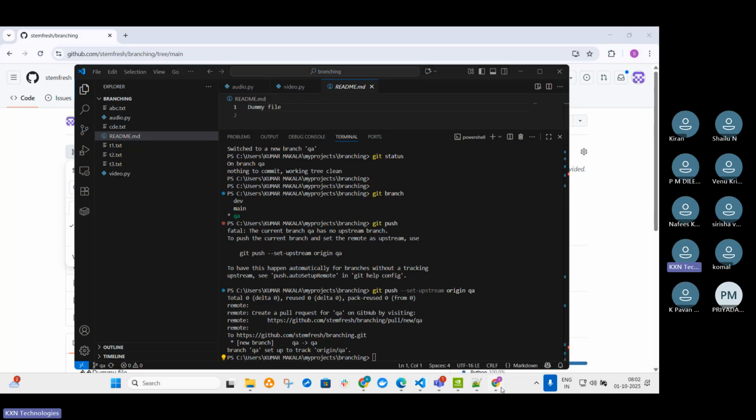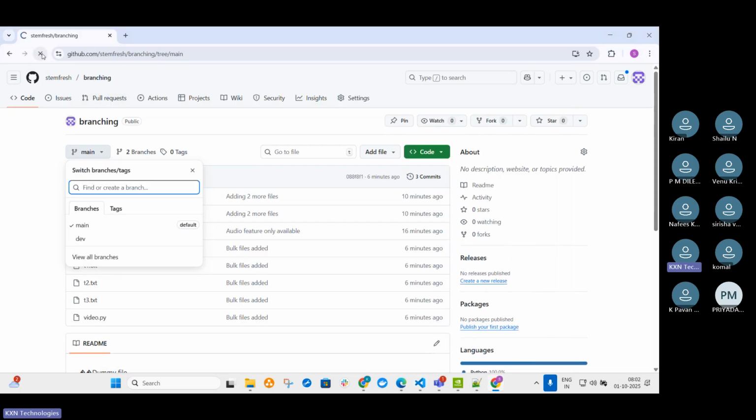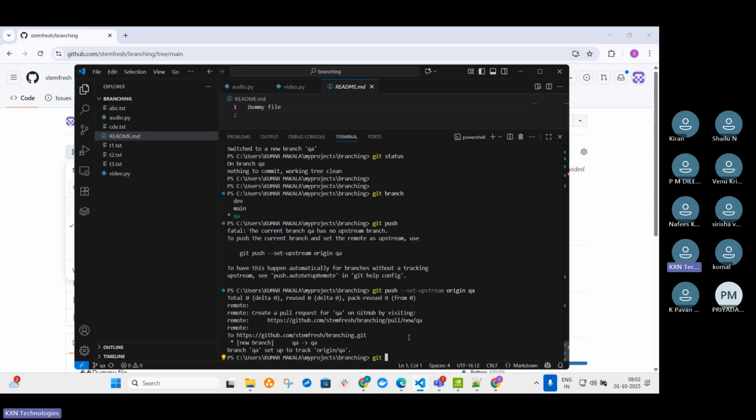Got it. Now if you go back here and reload this page, we can see the main branch, dev and QA. So QA is the one we just created. Likewise, we have to create one more.